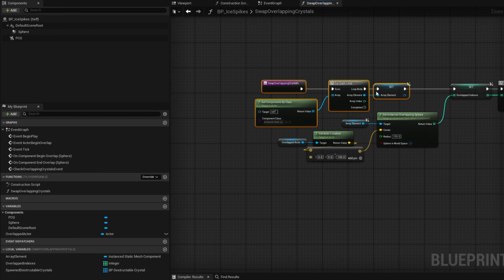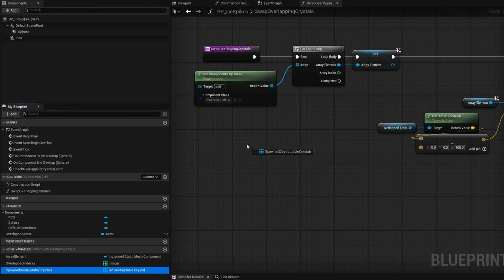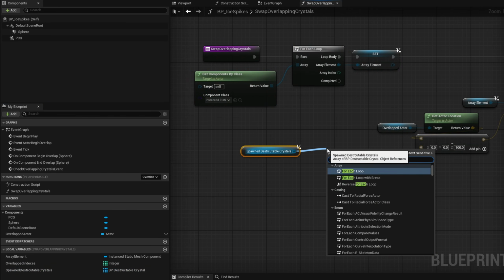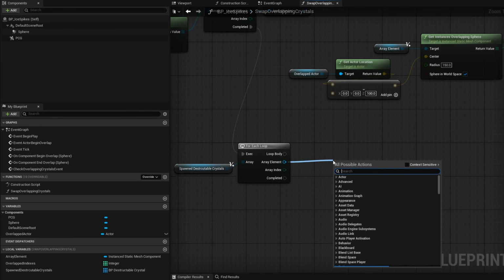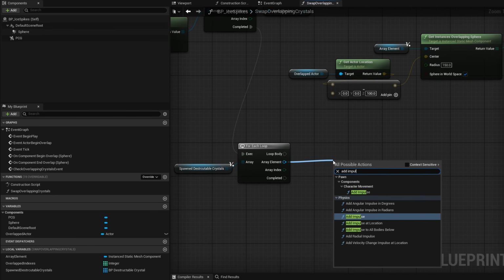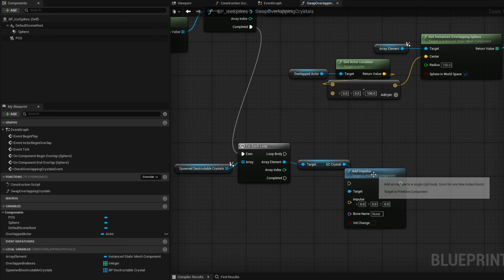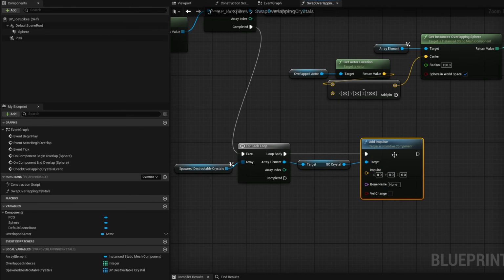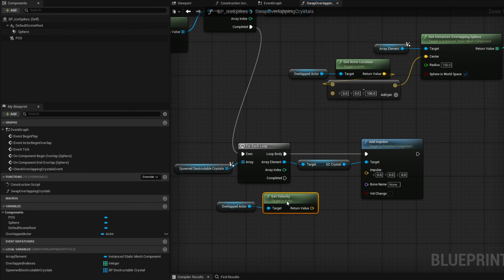Once it's done on this first completed, I'm going to take our spawned destruction crystals and do another for each loop. And on completed, it's going to go through all of them. And then I'm going to drag out of the array element and search for add impulse. And I want the physics one. It automatically grabs the GC crystal that we dragged in and adds that as the target. Now the impulse that I want is going to be from our overlapped actor. So I'm going to use that. And then I'm going to do get velocity, get the actor's velocity.